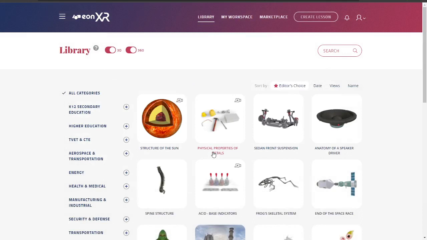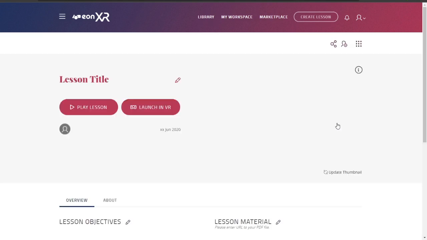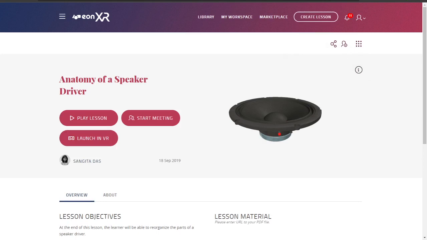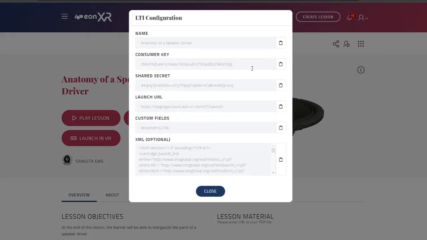So the second part of it is if I would like to share a particular lesson inside the LMS. So I could do it via what we call the LTI sharing functionality. So from here, if you click on this, you would see the LTI config settings. Click on that and you would have something similar to the one that the admin had, except this is for you to link up your course inside the LMS into the lesson inside EON-XR.